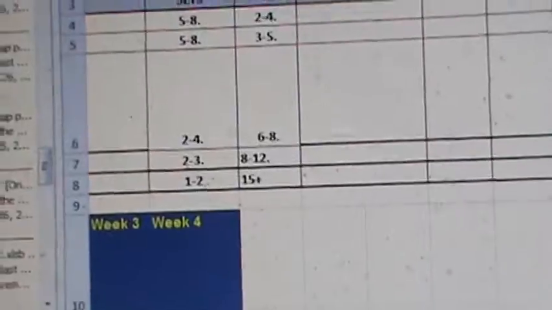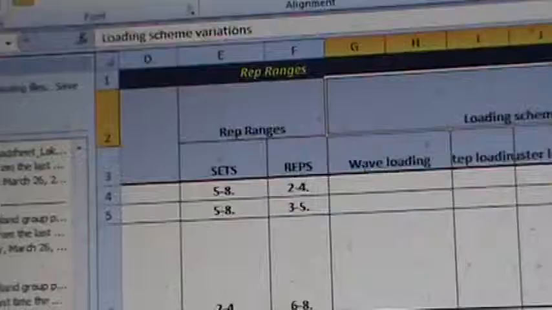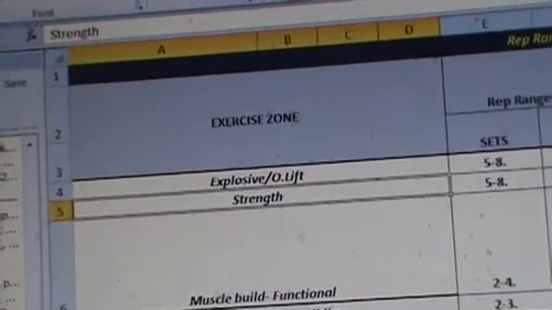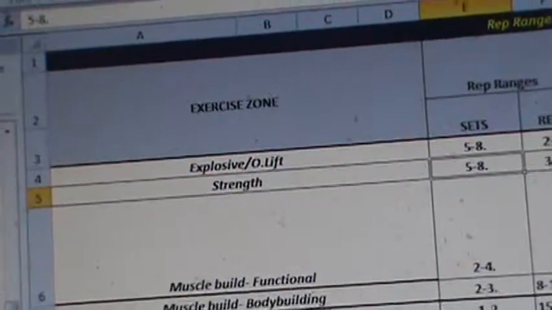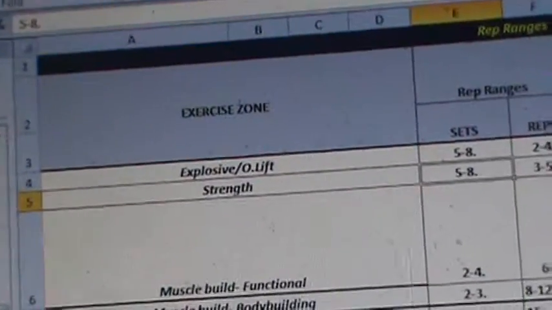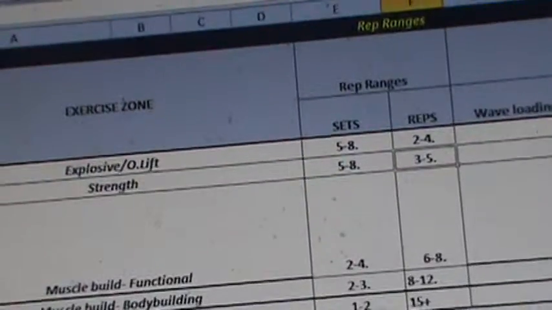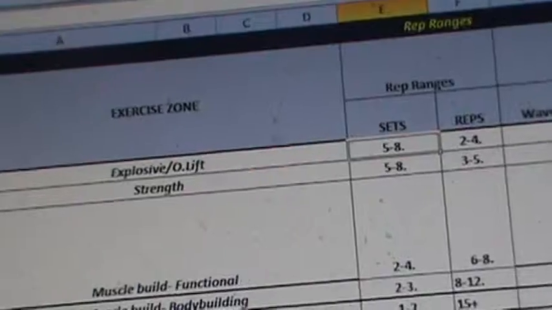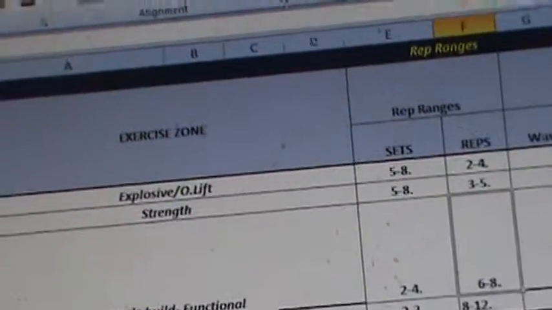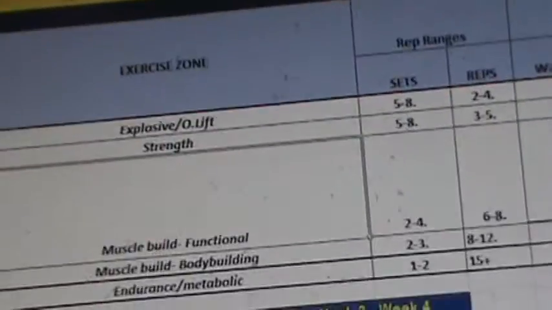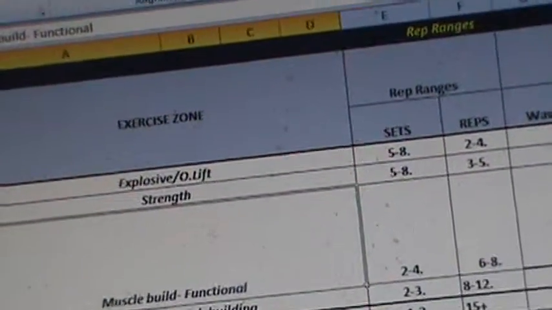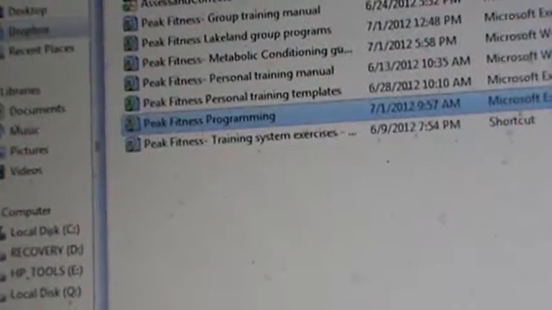We have some stuff on rep schemes. When you're creating rep schemes for different clients, different phases, which zone are we looking at? So for example, for strength training, that would be maybe 3 to 5 reps, 5 to 8 sets. For Olympic lifts, 5 to 8 sets, 2 to 4 reps. So this is a good resource when you're creating these programs. You can play around with this, but this is the resource that ties everything together.